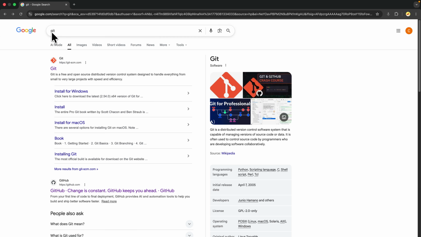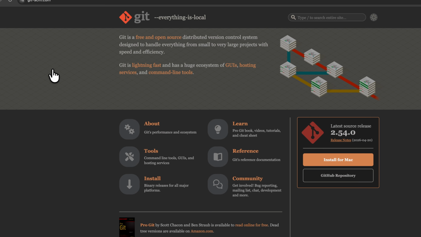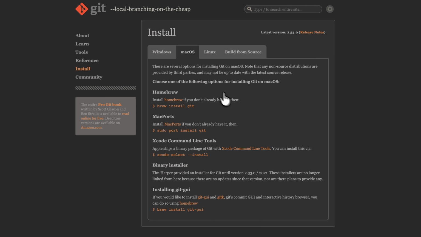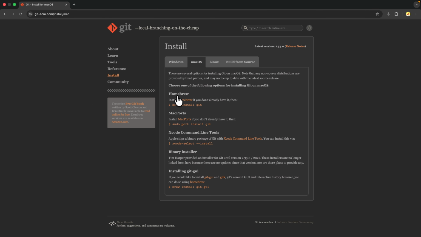The first thing in order to install Git is to search for it. Go to your browser and search for Git. Open the first official website, and here click on install for Mac, and you will have some options. We are going to use Homebrew, this first option, but you can also use MacPorts or Xcode command line tools.